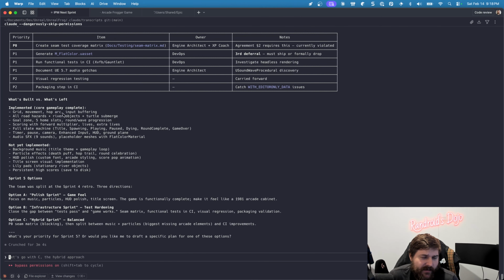Implemented core gameplay mechanics. You guys saw that at the beginning. Not yet implemented: background music, particle effects, HUD polish, title screen, lily pads, persistent high scores. Sprint 5 options. So we got 3 options. Like I said, they couldn't really agree in the retro what they wanted to do next. Polish the sprint. So this could be music, particles, HUD, title screen. Game is functionally complete. Make it feel like a 1981 arcade cabinet.